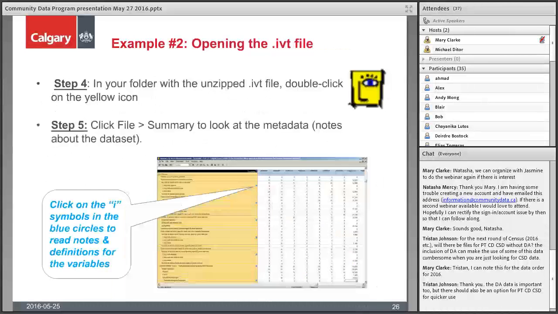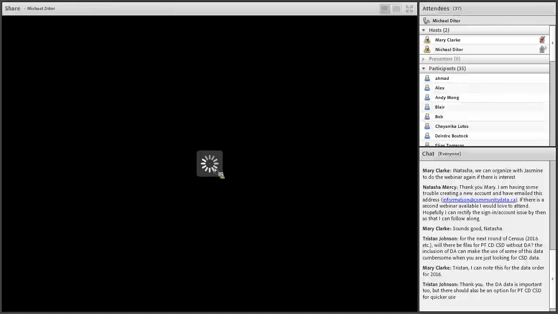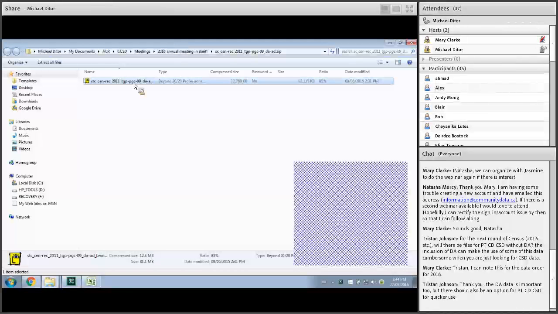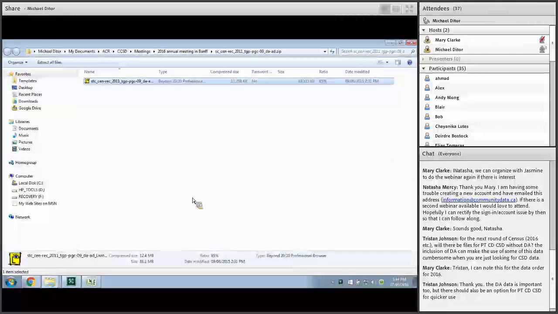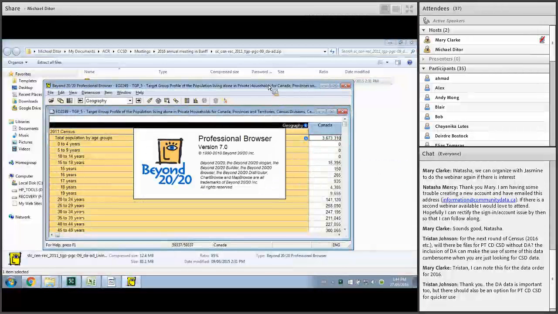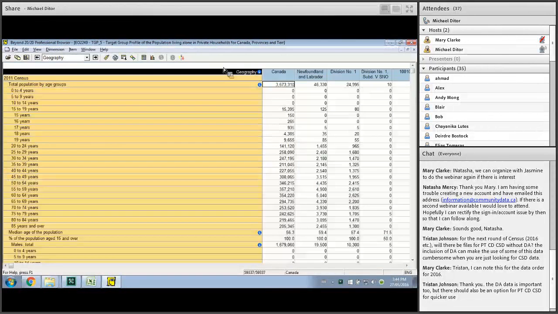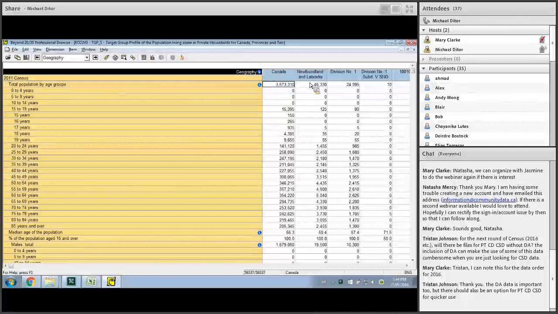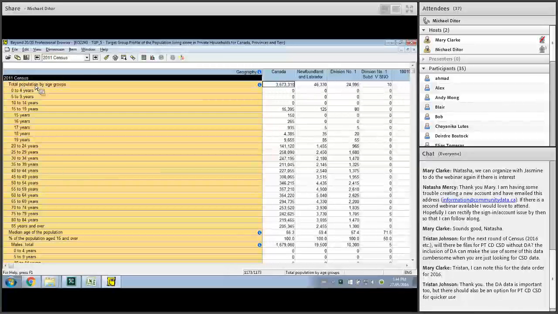Okay. So I'm going to now return to the Beyond 2020 file and show you a little bit about how you can find out more information about what's in this file. We can open it up by double clicking, or I think you right click and say open. And what we get, we can see we just have 2 dimensions in this file. It's very simple. We have geography along the top here. So we've got Canada, we've got a province, Newfoundland and Labrador, we've got division number 1. These are the different geographies that are included in this file. And then running top to bottom, we've got items from the 2011 census. So we have population age groups.